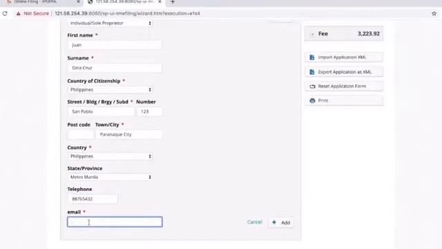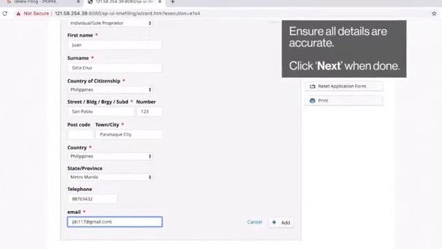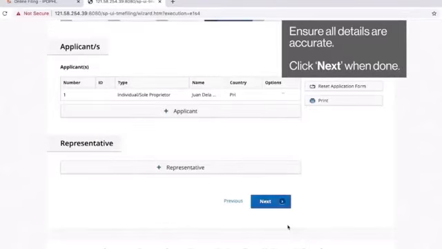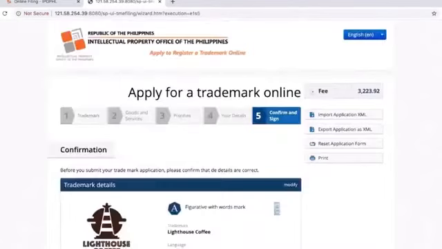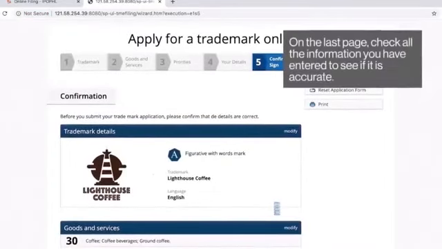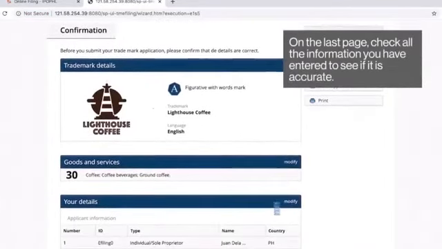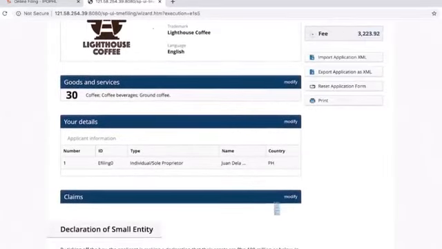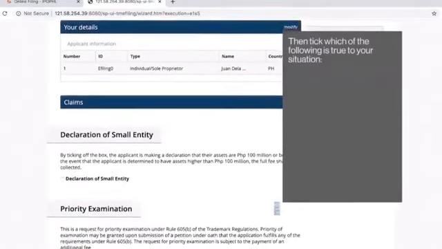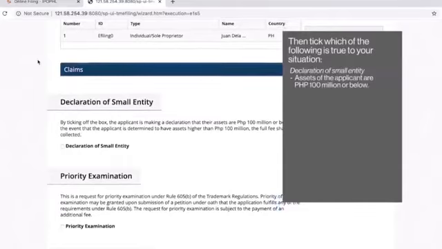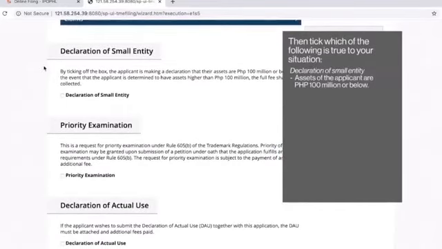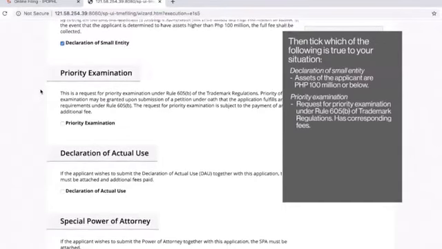Dapat din ilagay kung merong representative ng aplikante at siya ang makaka-receive ng mga notices galing sa ITC. Then click on next. Confirmation page, pwedeng i-check lahat ng detalye bago pumunta sa last page. At huwag kalimutan na i-check ang declaration of small entity kung ang assets ng business mo or ng applicant ay less than 100 million pesos para maka-avail ka ng small entity fee.